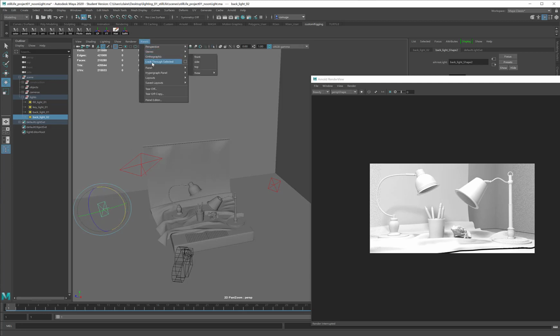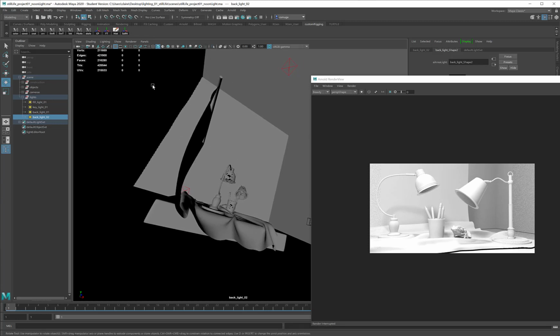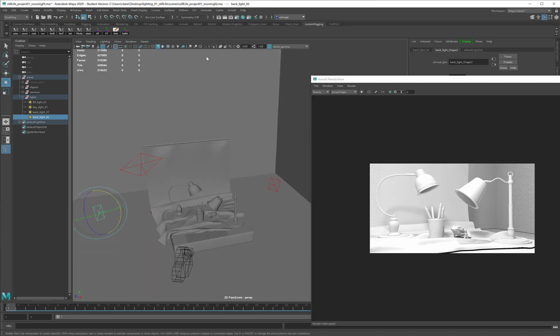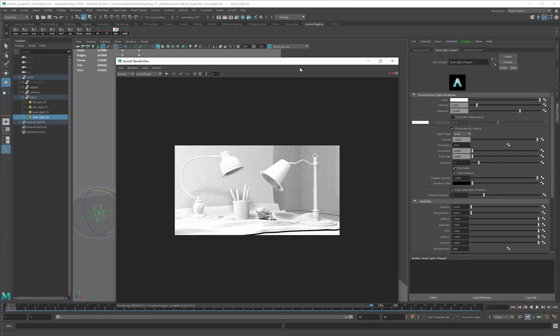And now I will look through selected and see how I've done. Yeah, that's going to shoot straight up into that lamp. That looks pretty good. So let's see what the render looks like. Good, now I'm getting backlighting from both sides.